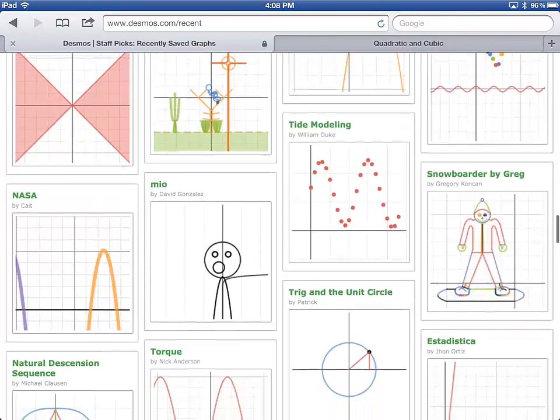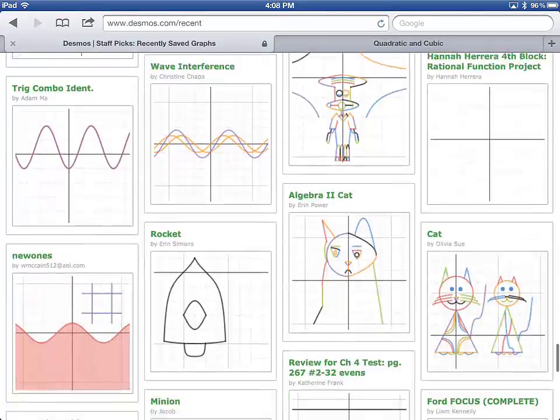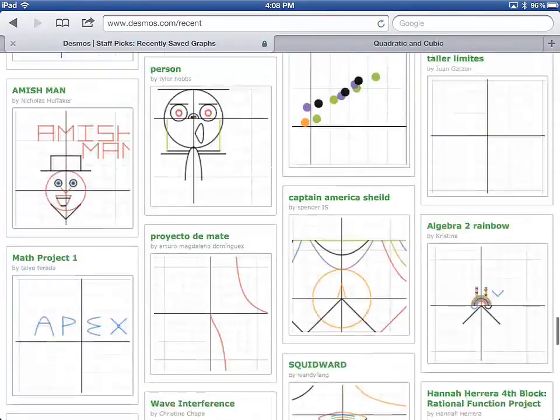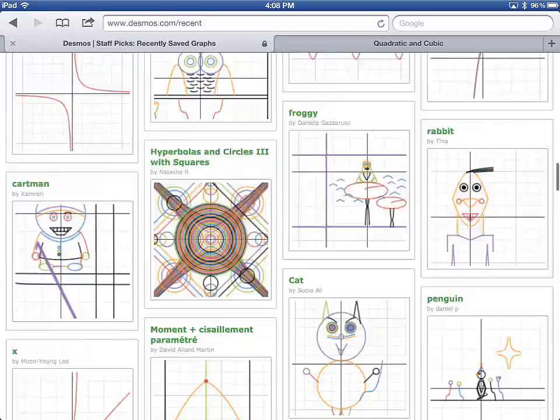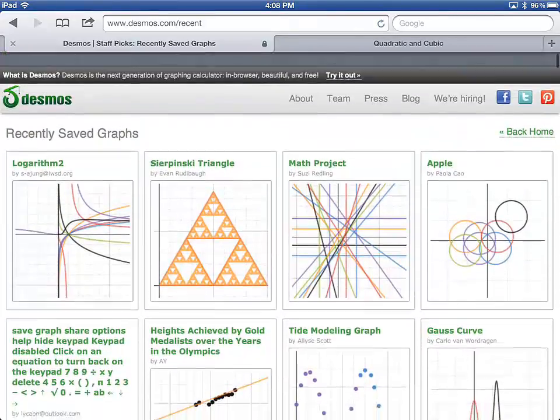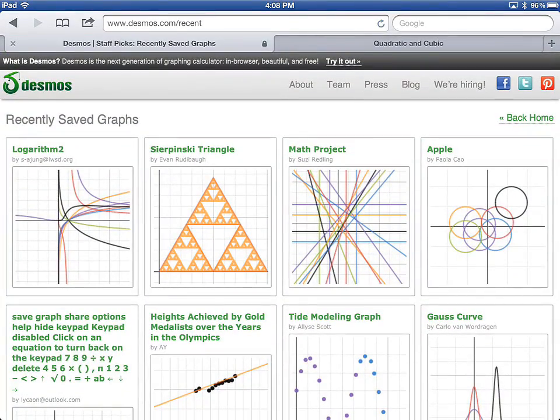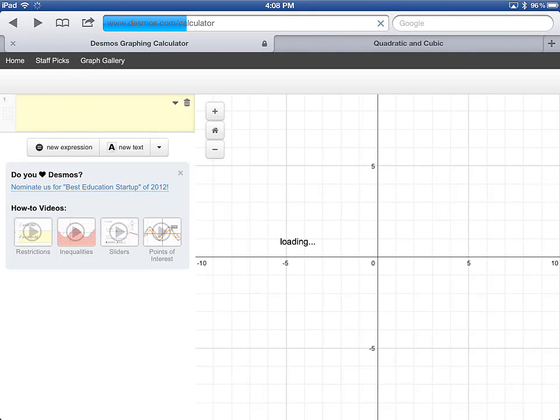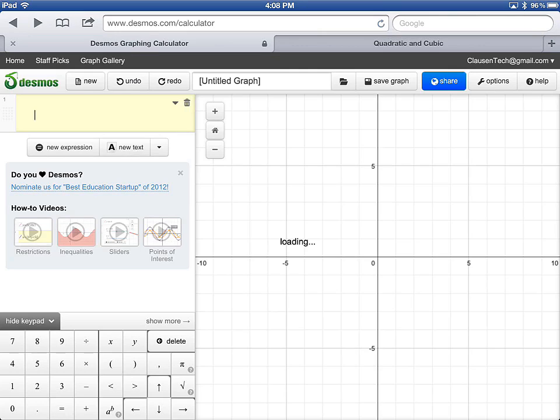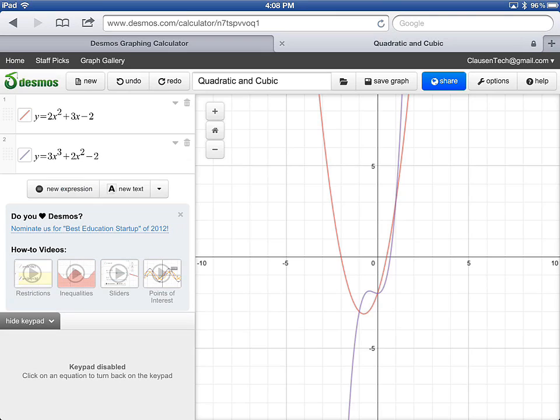Looks like we've got some artwork there as well as mathematics. So that's possible. As you explore this website, if you really like it, I'm going to tap that left arrow to go back in Safari. And if you really like this software, what I would suggest is you join and make an account for yourself. I've already done that, so as you see in the top right corner it says Clausen Tech, and I'm going to click on my other tab that I have open in Safari.